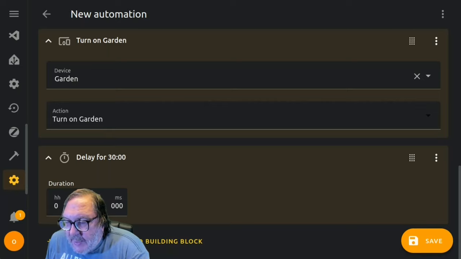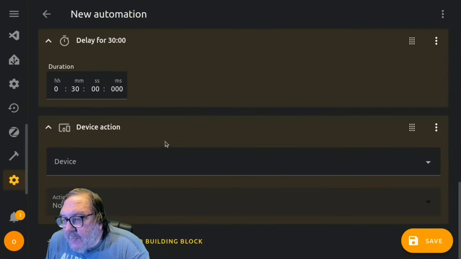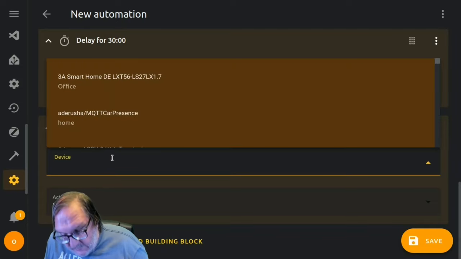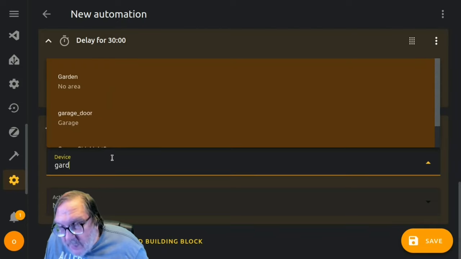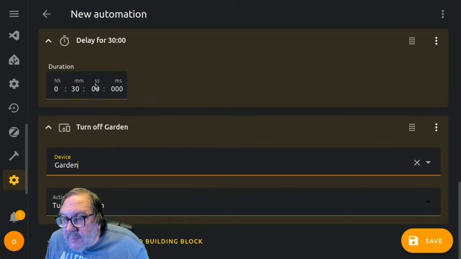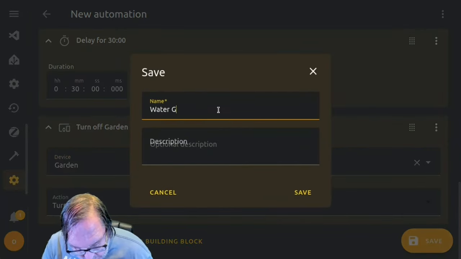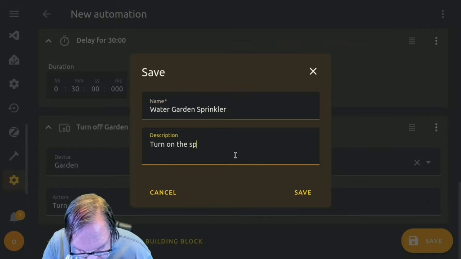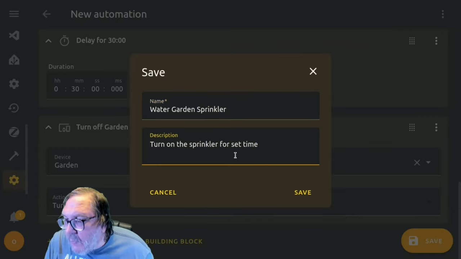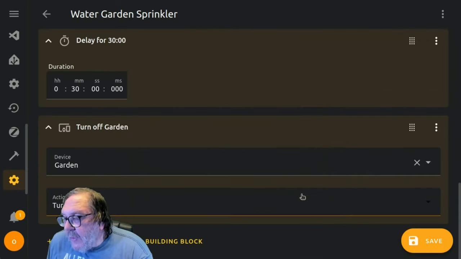And add action, device, garden. Turn off garden. Save.